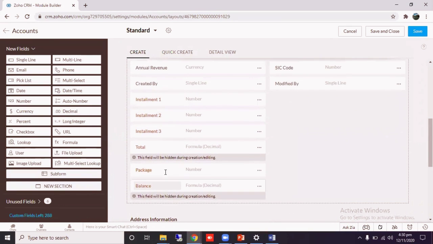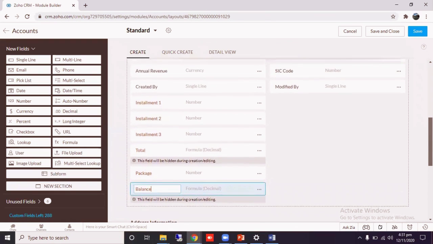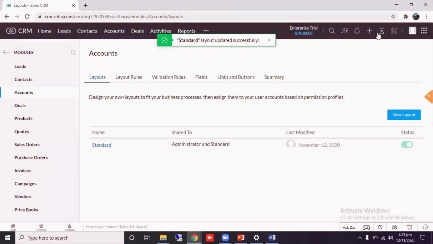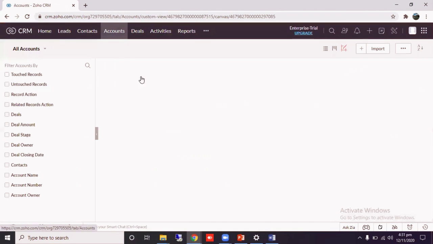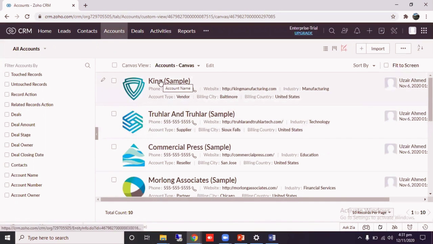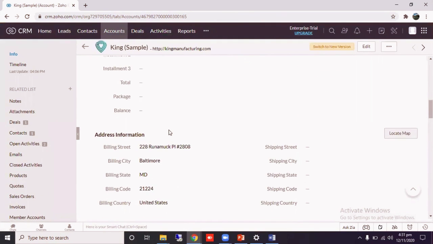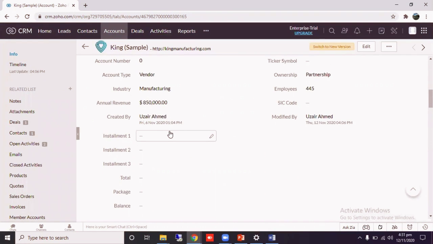Now simply you can see the total field, and after that package and balance. Simply save and close. Now click on accounts module and click on any account, and here you can see the fields. So these are the fields which I have added.